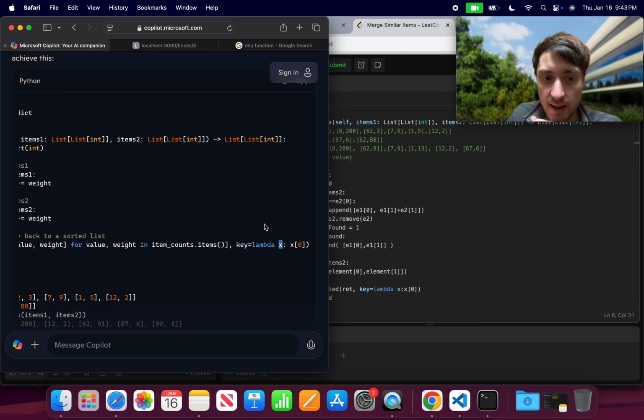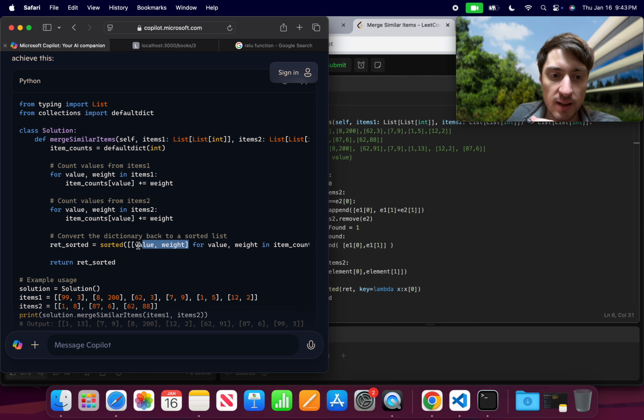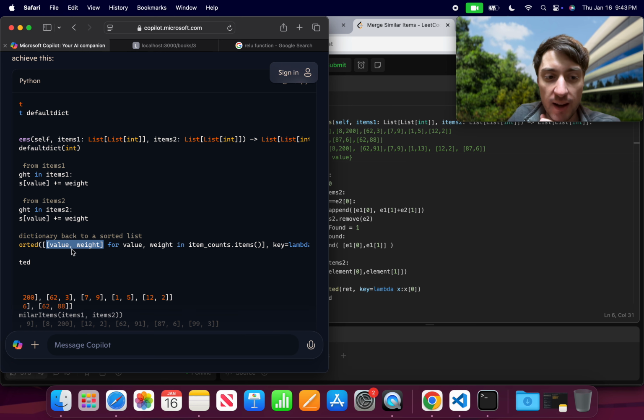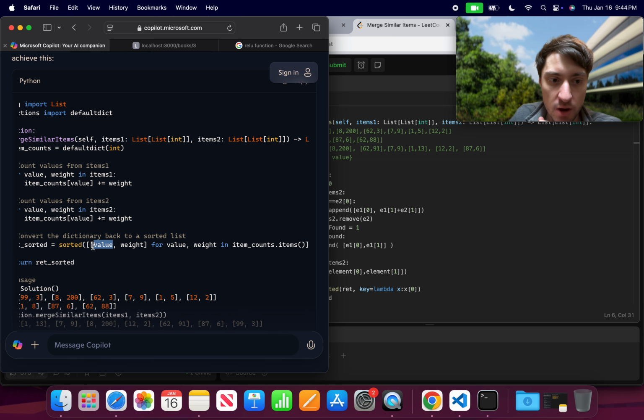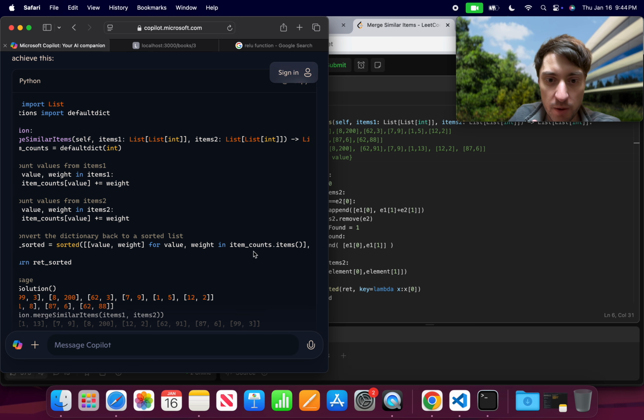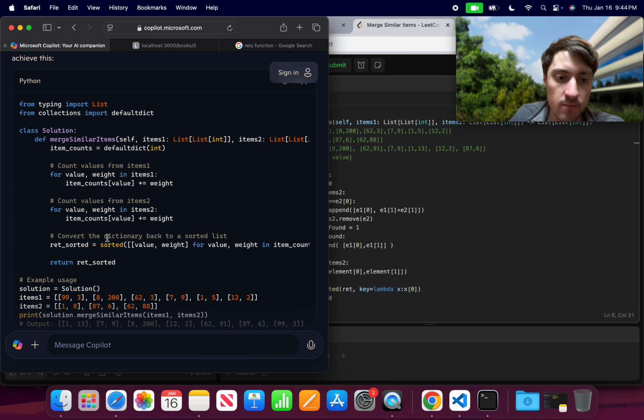So we take in this iterable right here. Each time we loop through an iterable, we get one element, and we pass it in here as our argument, and we return x0, which means value. So we return this from our lambda function, and that's what sorted sees and says, okay, this is what they want me to sort by. It returns a sorted list, and then we return the sorted list. Okay, so that's how they're doing it.